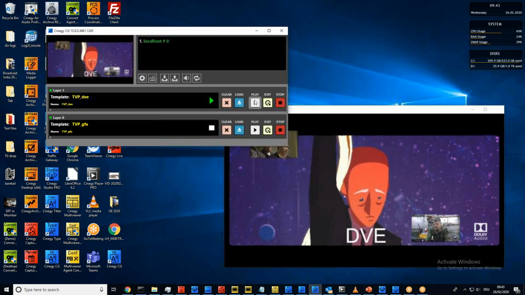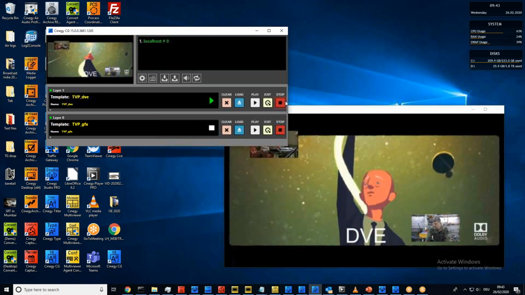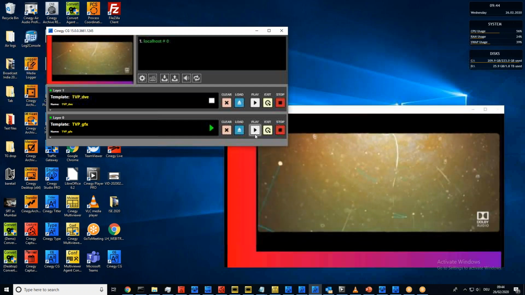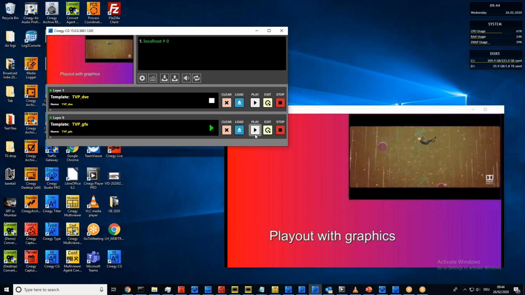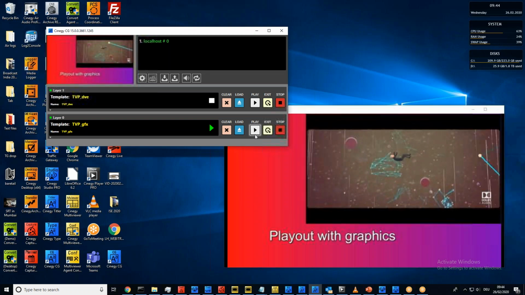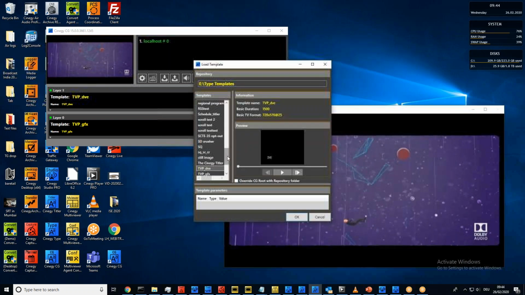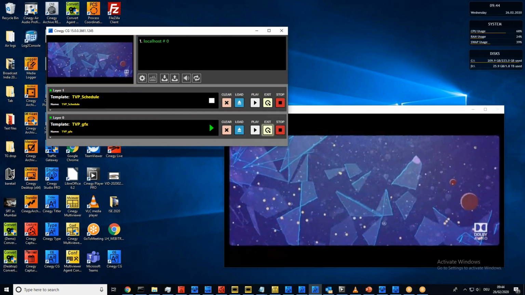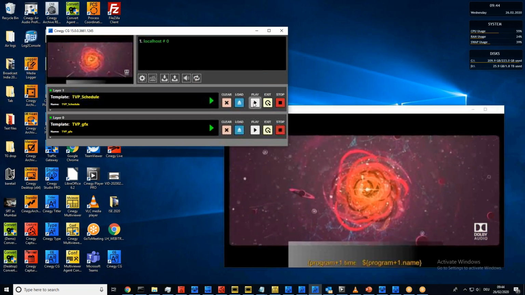Again, I'm not a graphic artist, but the basic principle is clearly visible here, and I can, by the same token, do a little squeeze back and have a play out with graphics. And then there's one more that I can do, which I will have to load, and that's the scheduler. Okay, and do play.